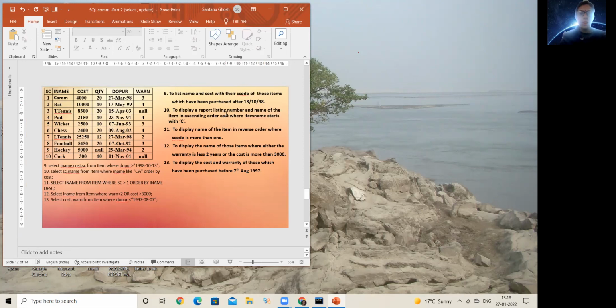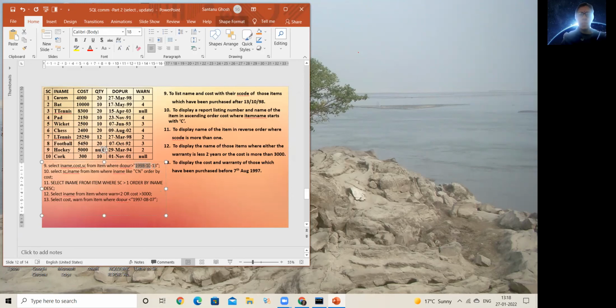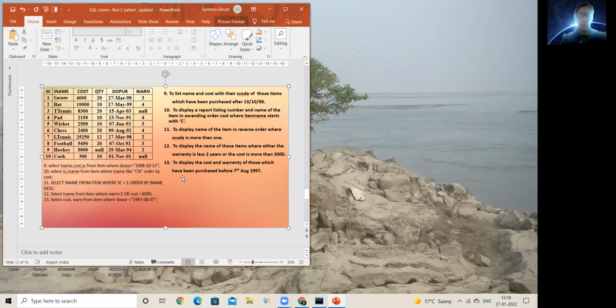Of course, they will confuse you by writing the date in any format. You have to convert it into YYYY format from here. Is it fine? Now, what all to be displayed? Name, cost, and S code. S code is actually SC out here. So, item name, cost, S code from item where date of purchase is greater than the given date. So automatically it will be after the given date. Before would be less than.